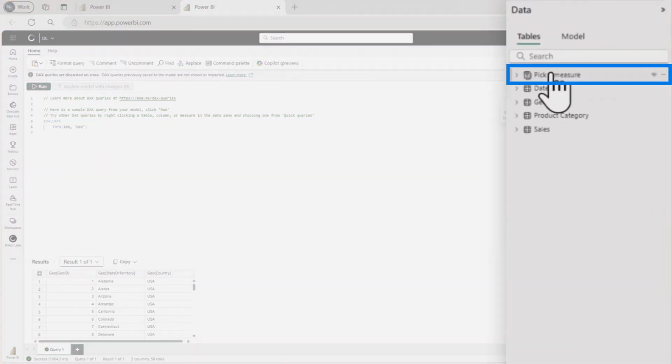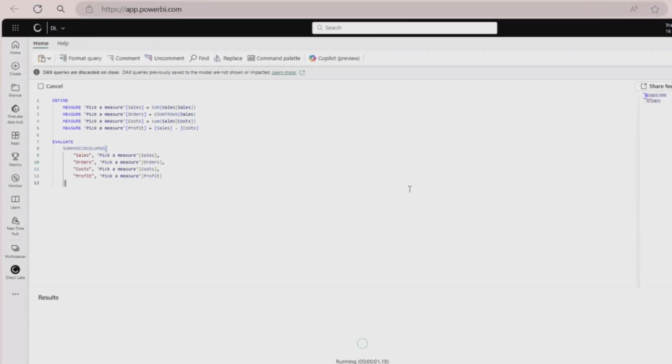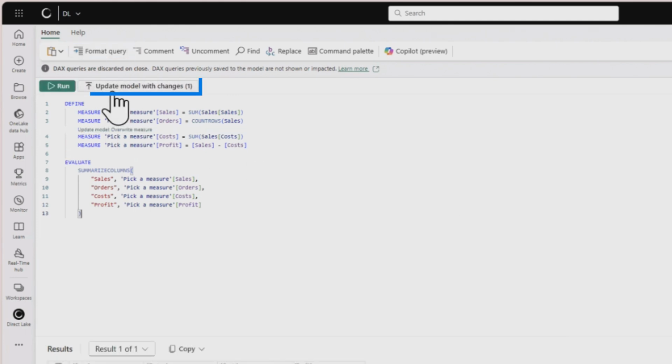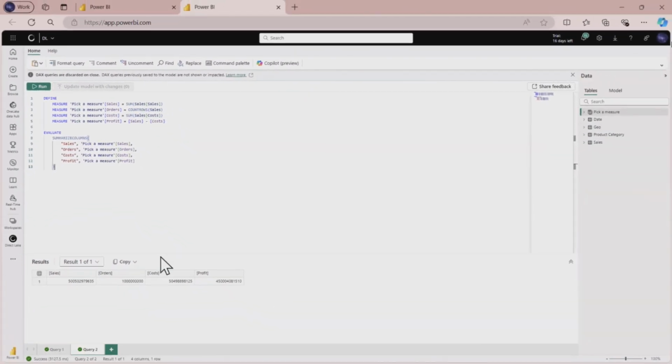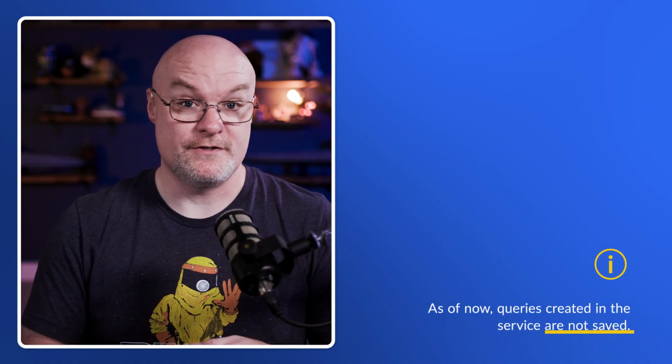But now I actually can utilize all those other things that we could when we were just in that import model in desktop. Right, so I can define all the measures in this model. I can format them. And we also included this update model with changes button. So I can do multiple ones. I just did one right now. All works in the web. The only thing that's different between the web and desktop is you're not saving these queries anyway. So that means once I close the browser, they're just gone.